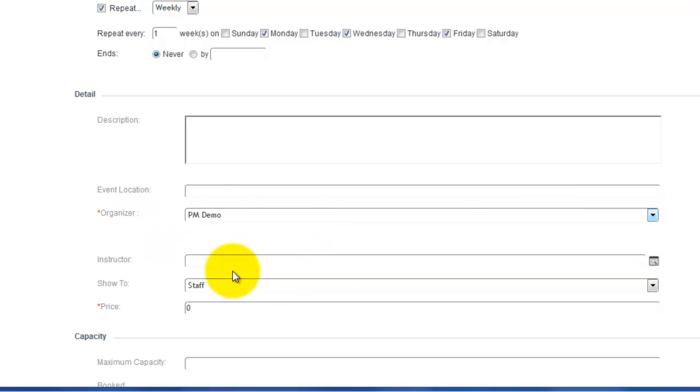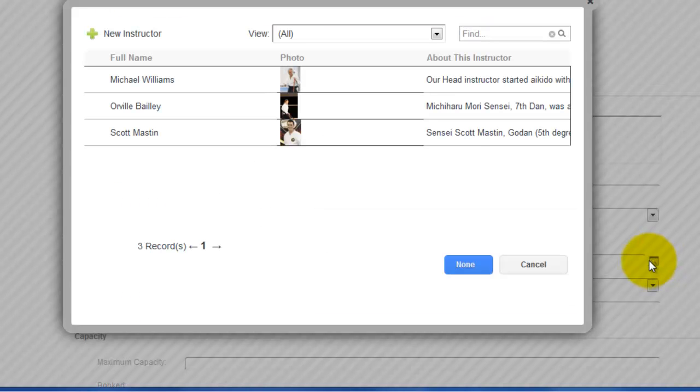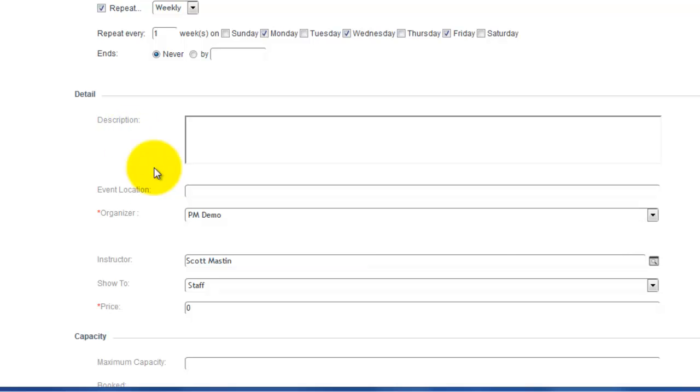Now, instructor, who teaches this class more often than not? All we do here is simply click the little lookup, which takes us to our view for all of our instructors, and we'd simply select the instructor that's going to teach the class. You could also add a new instructor here if you'd like. So say, for instance, in this case, it's going to be Scott. We click Scott's name. Now he's instructing the class. We'll leave it as staff.